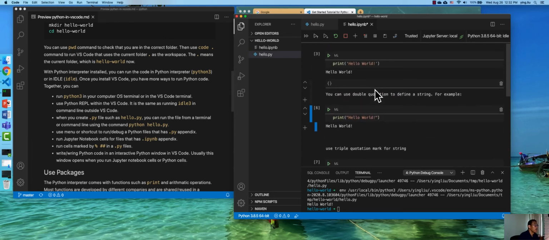Another thing you can do is a new feature in Visual Studio. The star here means we haven't saved the file. I use Command S in Mac OS to save it. In Windows, it would be Control S. Okay, so I save this file, and it doesn't have a star again.